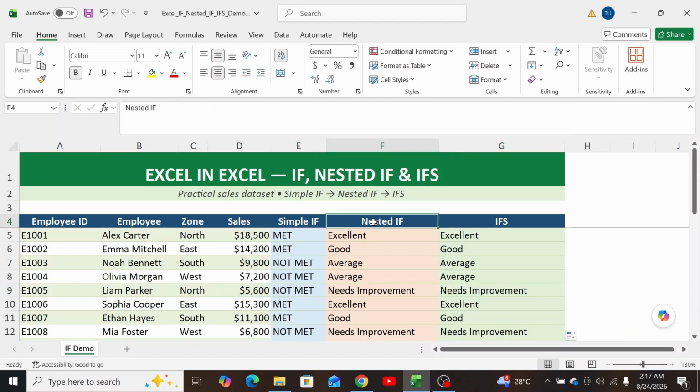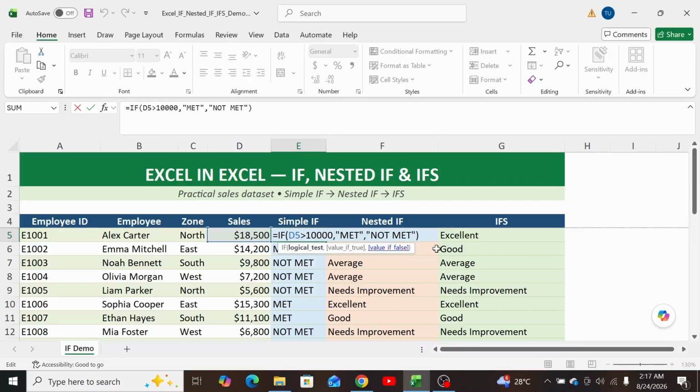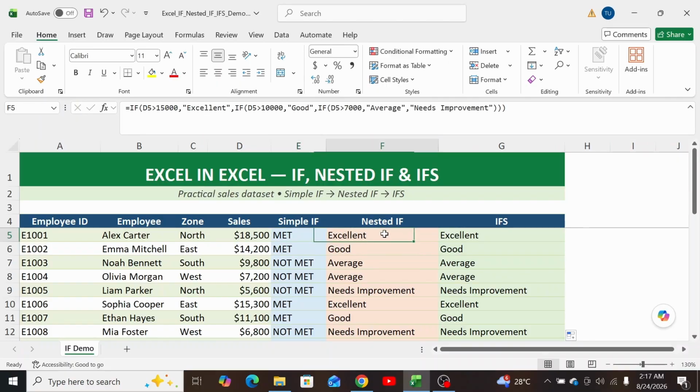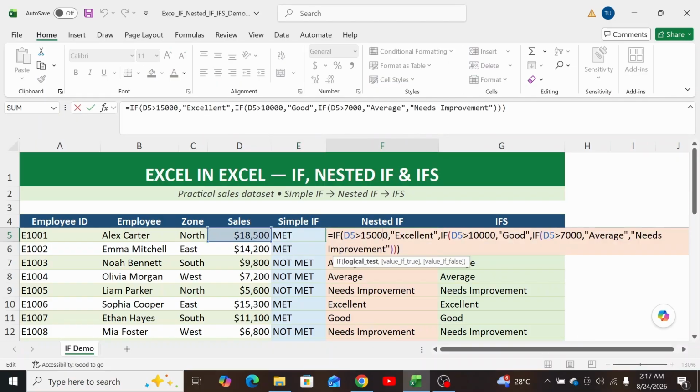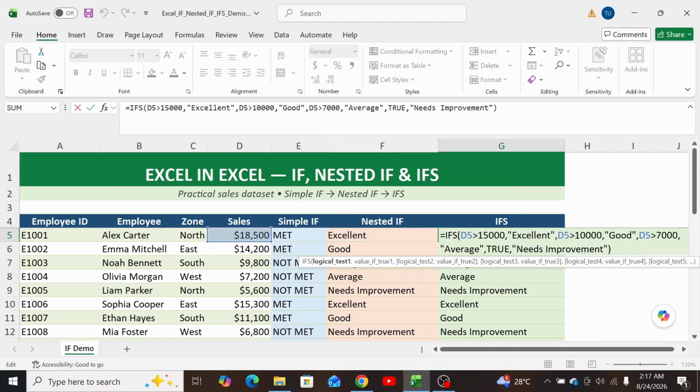Simple if, nested if, IFS. These are the three things which we saw in this particular video. Simple if is a simple if where you give one particular condition or logical test. There is a true part and there is a false part. Nested if is the same simple if but nested together when there are multiple conditions or multiple logical tests. And IFS is a new formula which is introduced in Office 365, where instead of nested if, we are using IFS here.